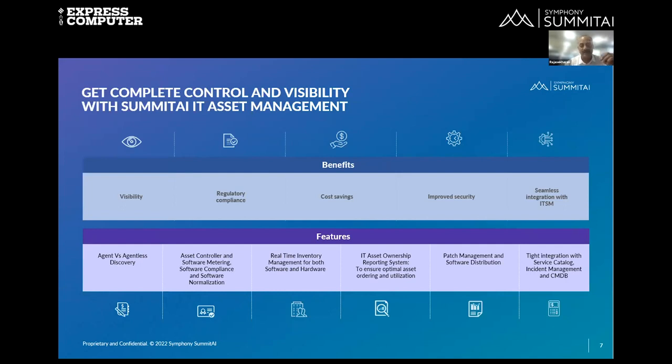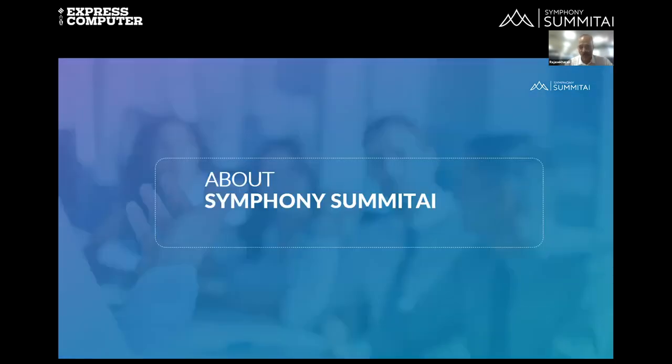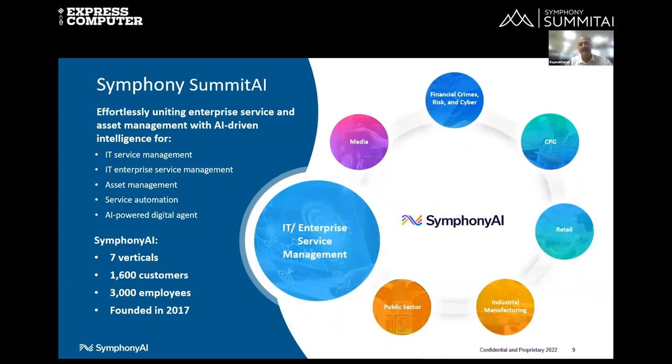So these are some of the highlights of the SymphonyAI ITSM management solution, and we will cover more in the subsequent slides. Before we jump into the real use cases and the demonstration of the product, I'm not sure how many of you know about Symphony Summit AI. So I just want to spend a few slides to get you up to speed about Symphony Summit, where we stand now, so you have a better understanding of our profile. Symphony Summit AI is an AI-powered IT and enterprise service management solution with multiple offerings like IT service management, enterprise service management, asset management, service automation, and an AI-powered digital agent, which we call CD.